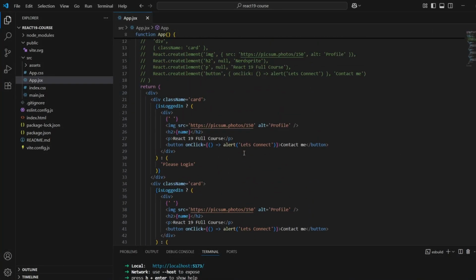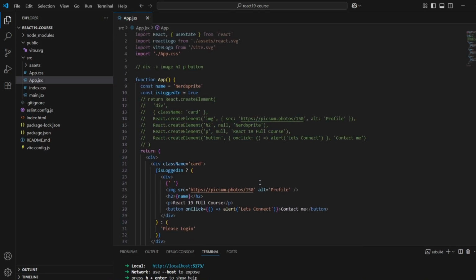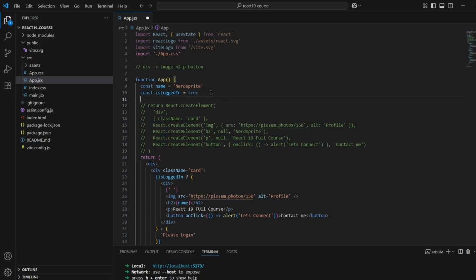So instead of just repeating our code, we can use a map method here. So how can we render multiple cards using map? Let's see that. But before that, let's create an array basically. So card name.